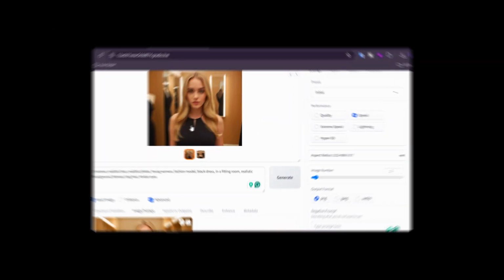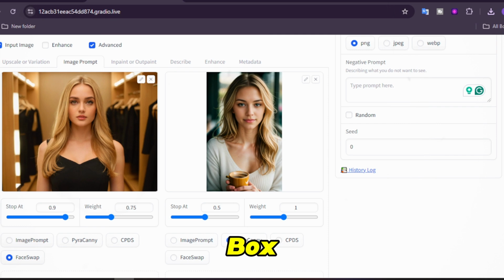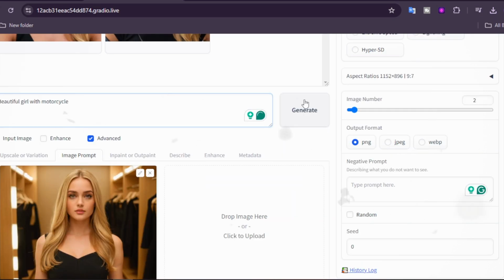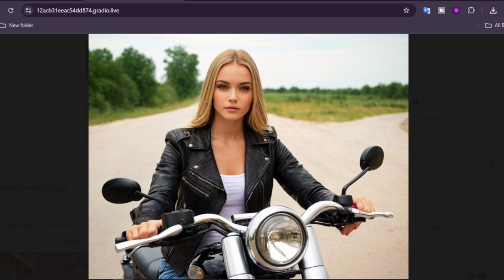If you want to create images with specific poses, upload a reference image in the image prompt box, select the option, and hit Generate. The result will match the pose while keeping the face consistent.